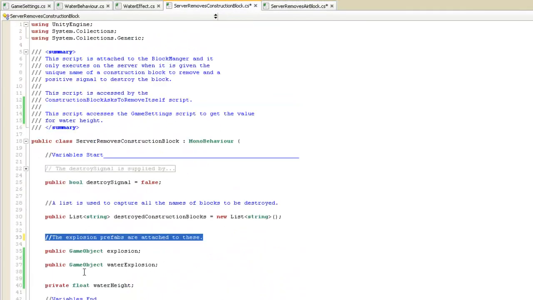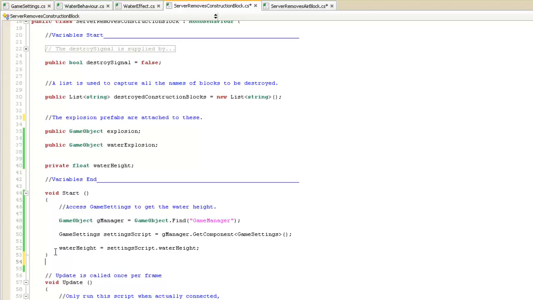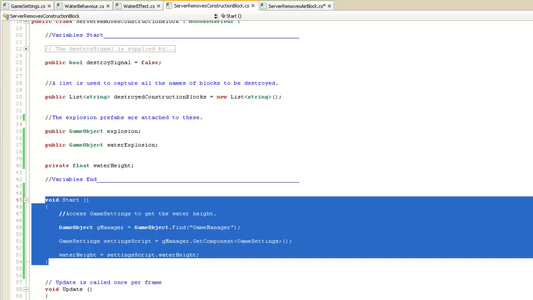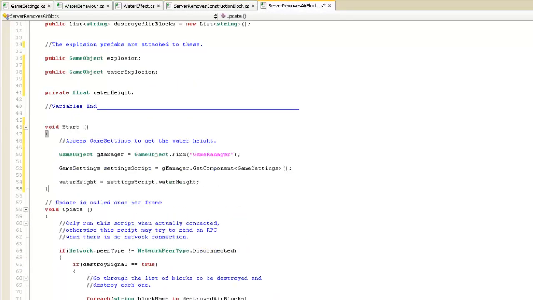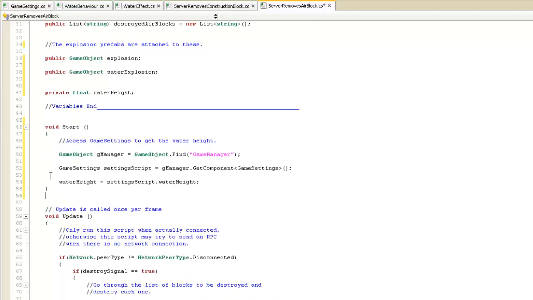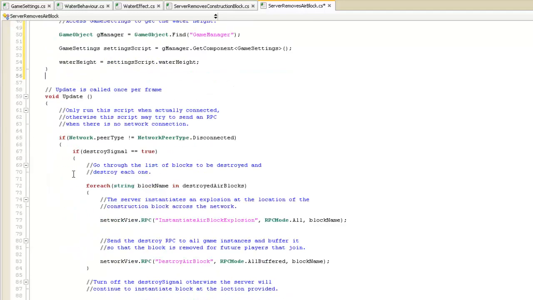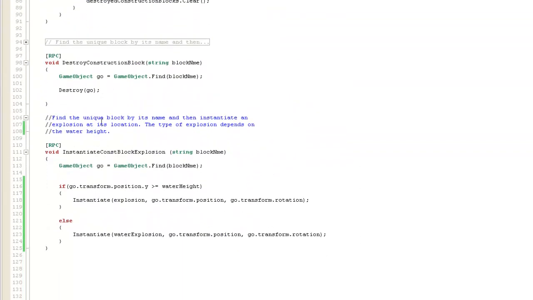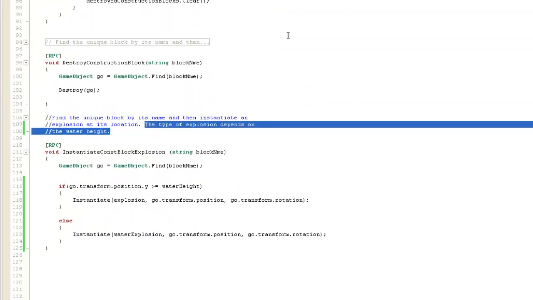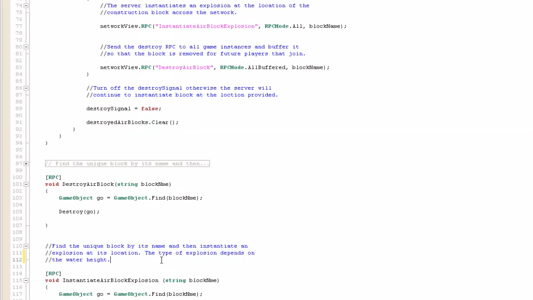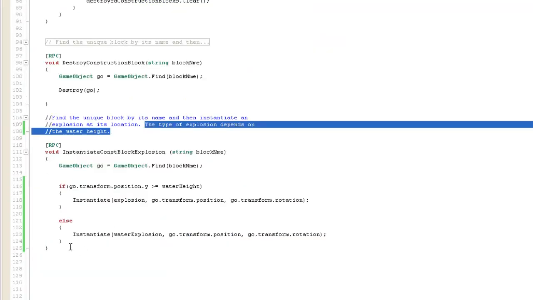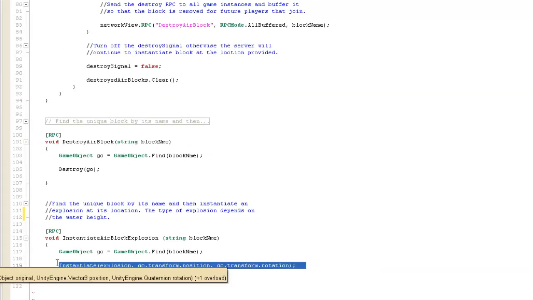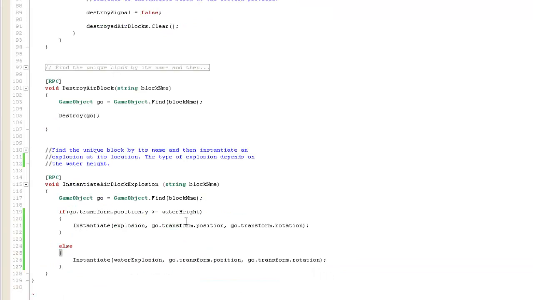Next we add in that start function as well. So just copy that. Okay, so that's our start function in. Now let's go ahead and in the same RPC do exactly what we did for the construction block version of this script. So the type of explosion depends on the water height. And of course that now if statement to instantiate the correct type of block. Let's just copy that in. Just replace this line right here. Okay, and that's it. Save.